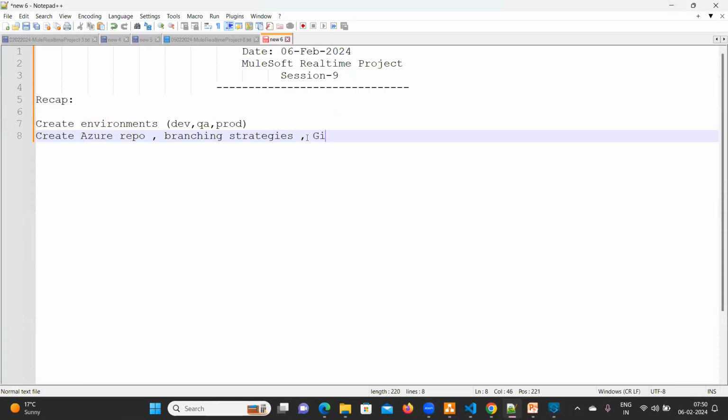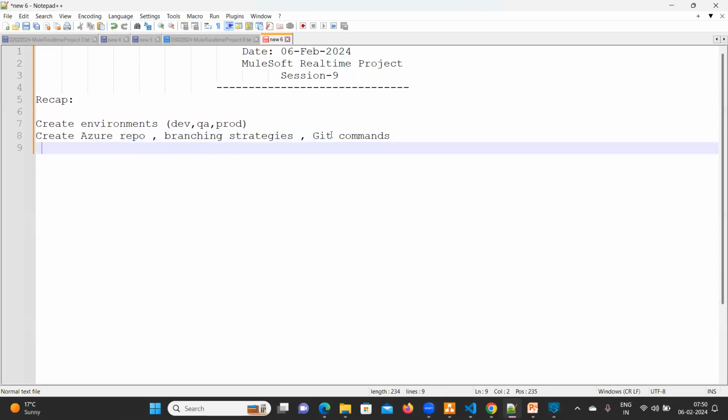Next, git commands. It's very, very important. So this is what we have discussed. In order to clone your project: git clone project URL -b branch name.